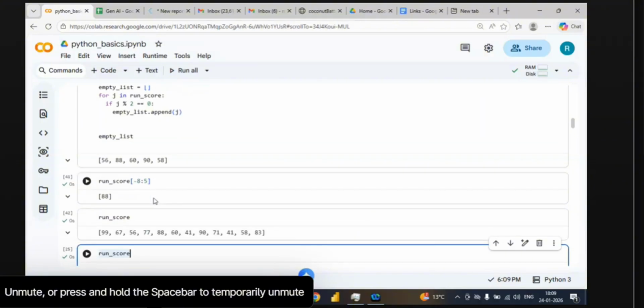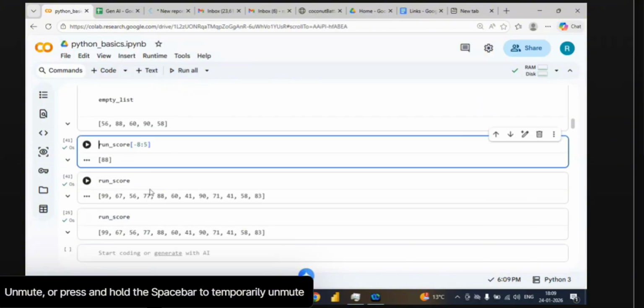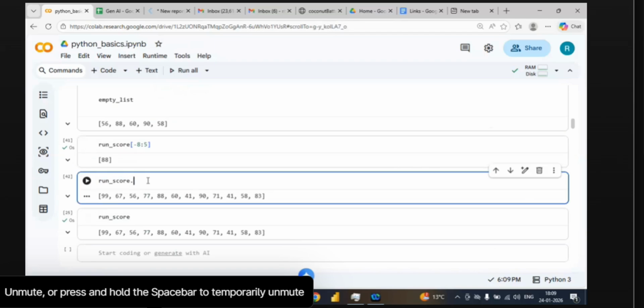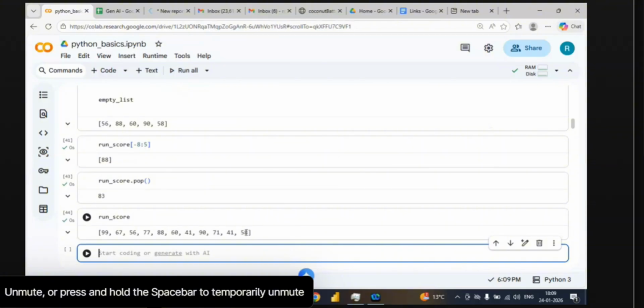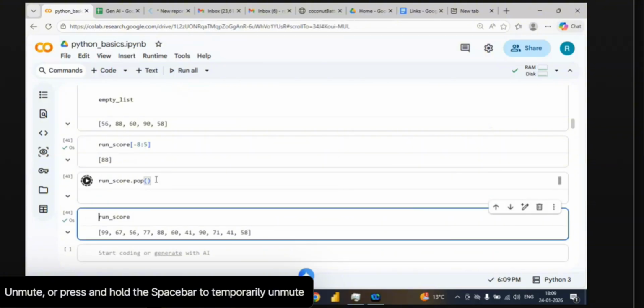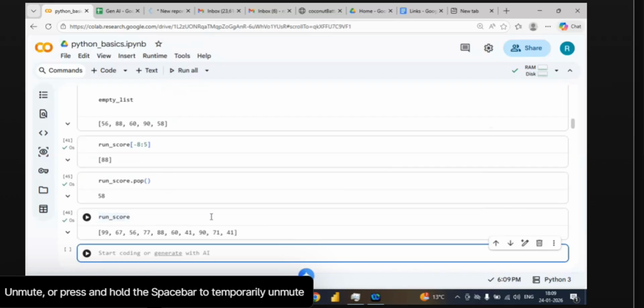Return of score. The same way you can delete any item from the list with the help of the pop function. It is very simple. By default it will remove the last element from the list. See, your list item 83 has been popped. If I do pop once again, it will remove one more item, and the list has only 41. Something like this.